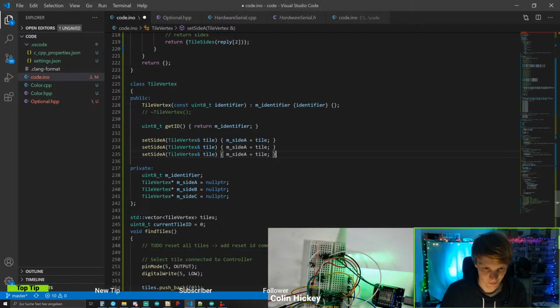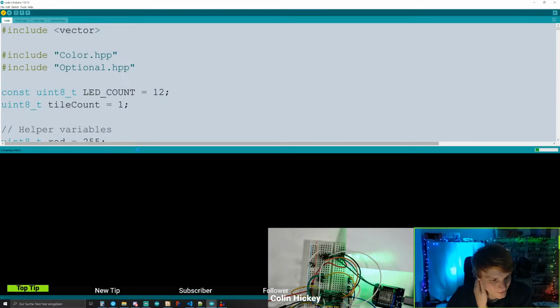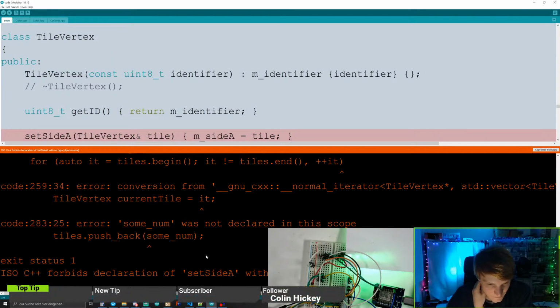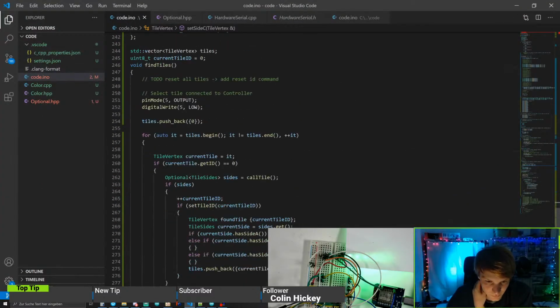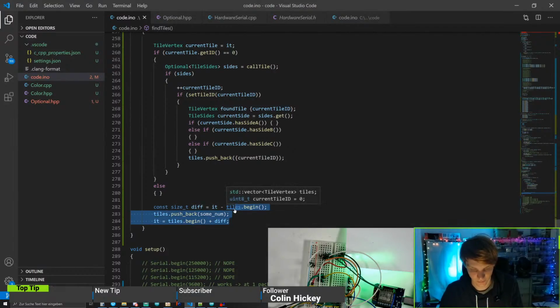Probably wrong, but let me just see. Don't think that pointers work that way. But let's see what the compiler has to say about that. I need to uncomment this.